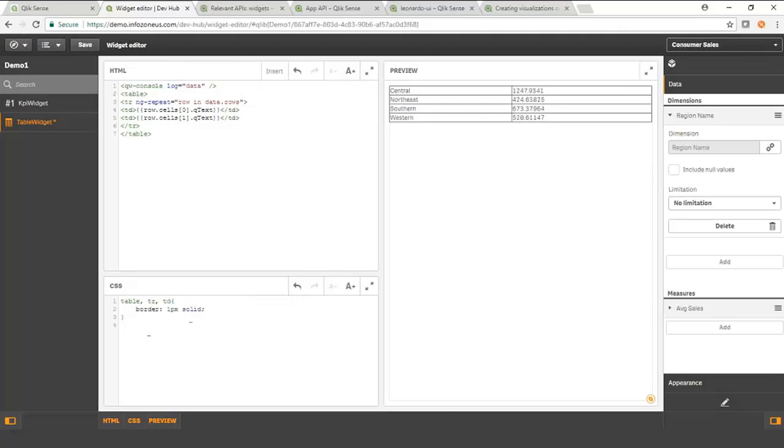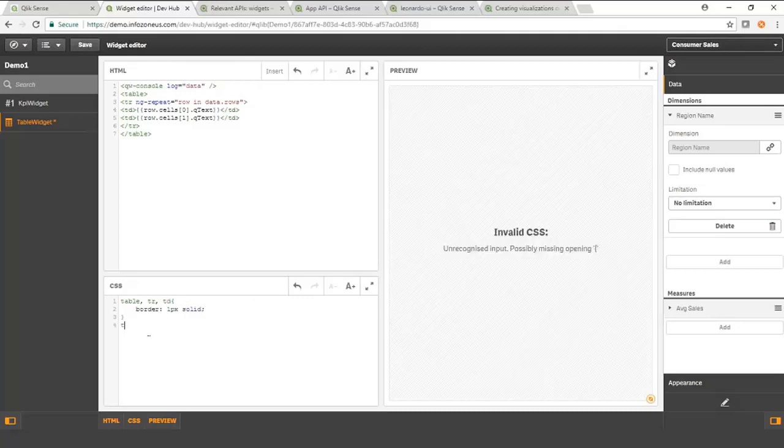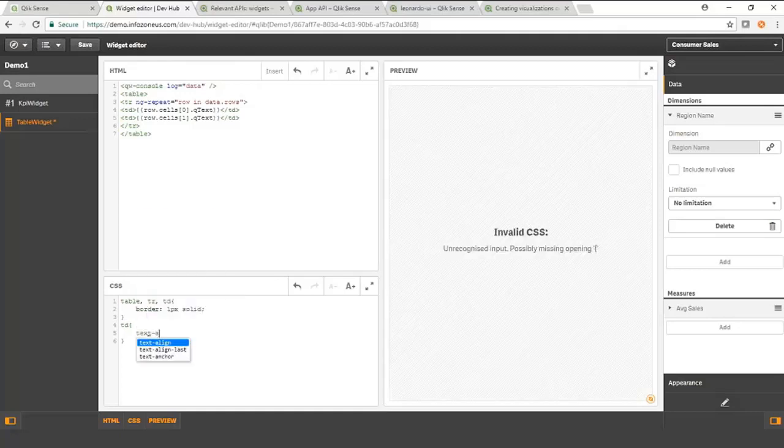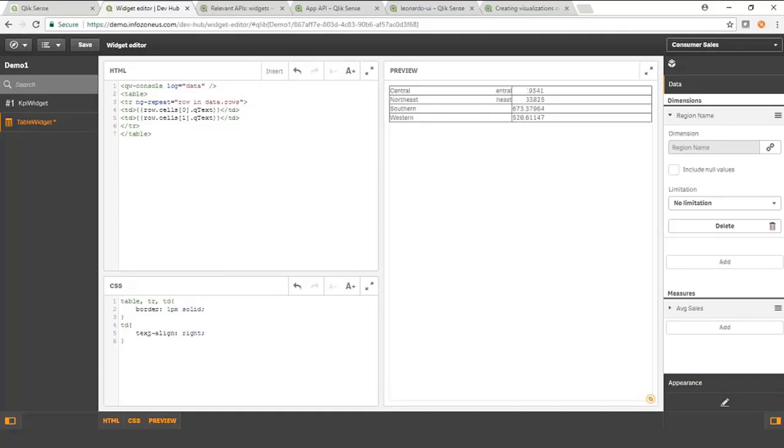And then I can format each cell. If I wanted, say, TD, I wanted the text align to be right. Now I moved all the text to the right, etc. So hopefully this gives you at least an idea of how to work with widgets and create them.